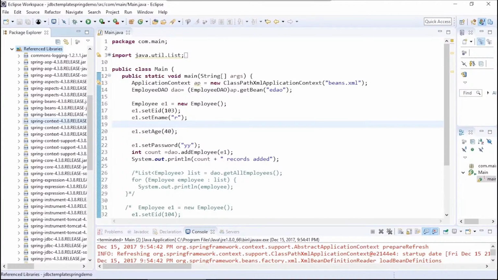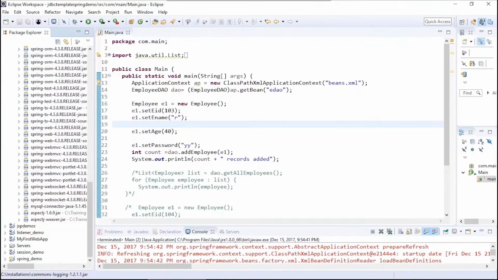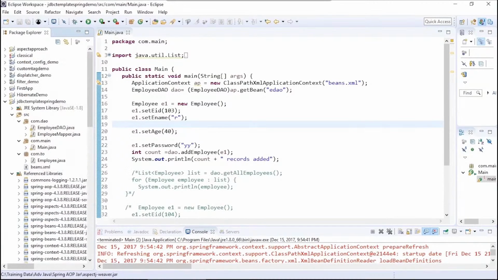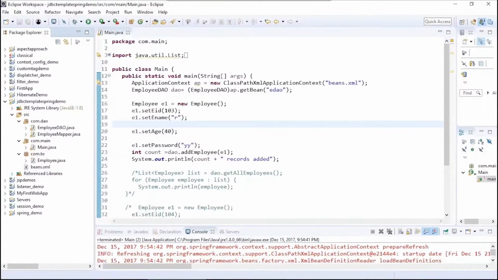So I have created a new project. Within that project, we have added the commons-logging reference library, and also all of the Spring jars along with the Jdbc jar to connect to SQL or MySQL database. You can add Oracle one as well, AspectJ and AspectJ Weaver, which we covered in the last session.